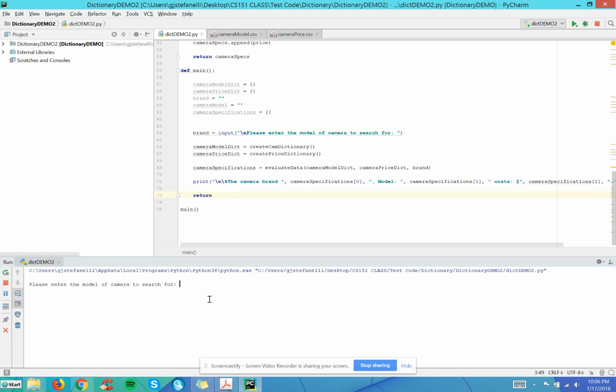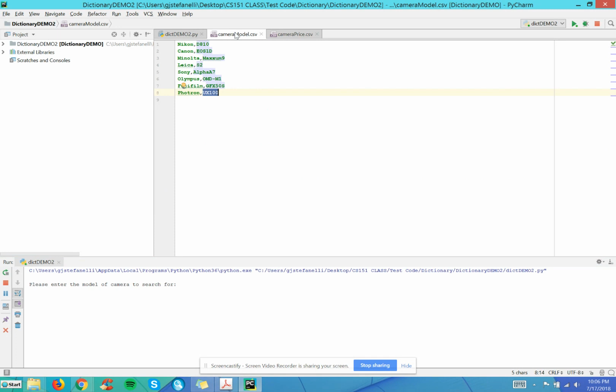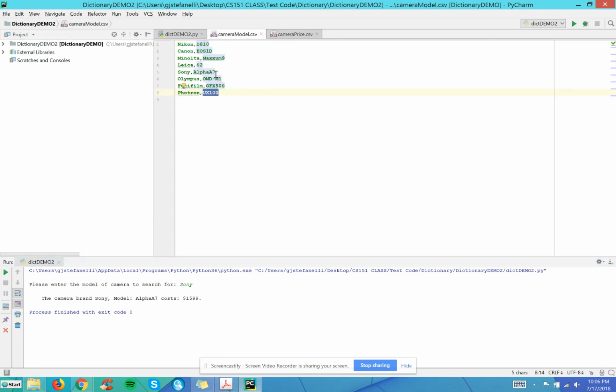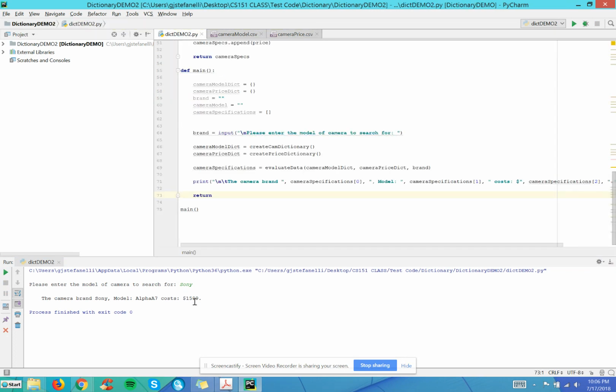Let's run it one more time. Let's see if we can put an Olympus. Let's see what I have here. Let's do a Sony. Let's see what I get. Sony, and that's the Alpha A7. Sony Alpha A7 with the price of $15.99. That's exactly what I got. So it's working.